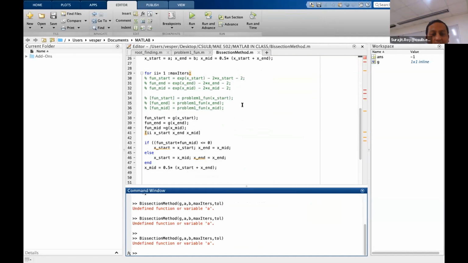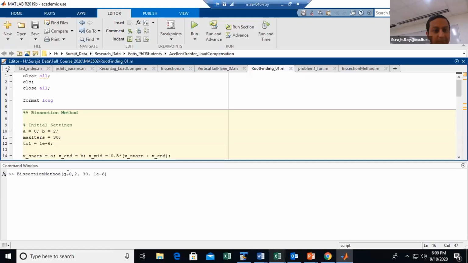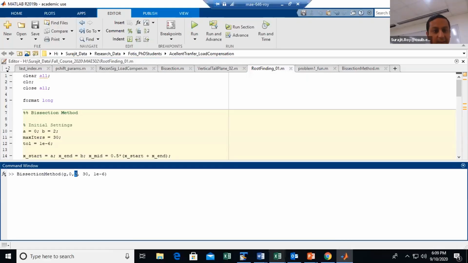So at this point, MATLAB knows in the command window what G is. So in the command window, yeah. Okay, you can stop your share. I can show mine basically and show you what the problem is. Just give me a second, please. So here you have to basically provide a specific value of A, B, maximum number of iterations, and a tolerance. Otherwise, MATLAB will not know what is A and what is B.